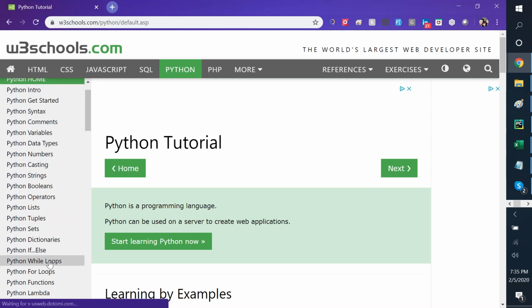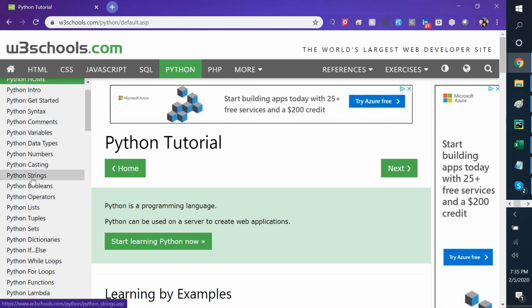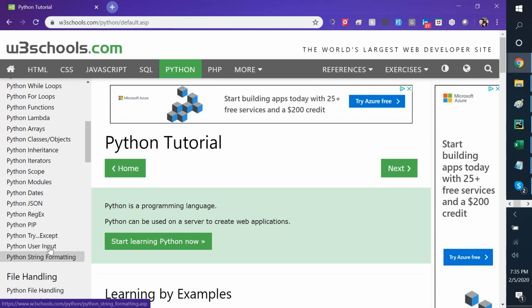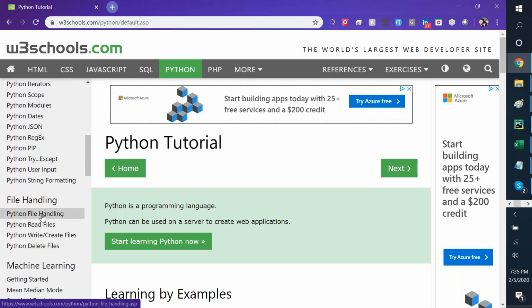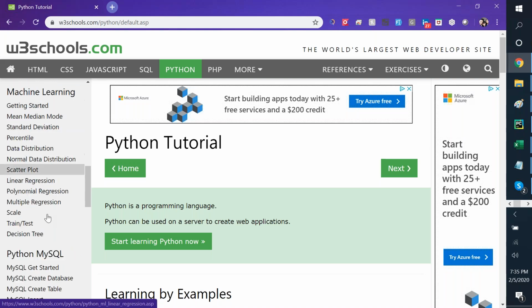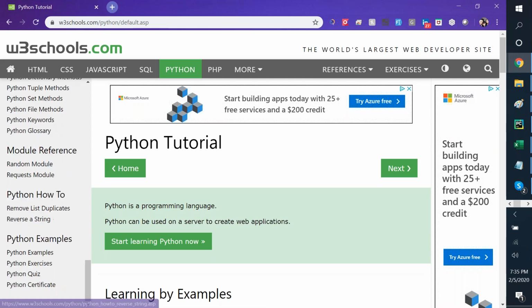We covered a little if else, while loops, for loops. We haven't come to lists, tuples, sets, dictionaries. We still have to do strings, casting. We have to get to functions, arrays, not arrays, but classes, objects, modules, JSON, pip, try except, user input. We'll also do string formatting. File handling we'll do a lot of that. Machine learning is a possibility, but not as part of our current program, team, because from that we'll shift to automation testing using this. w3schools.com is a good one.